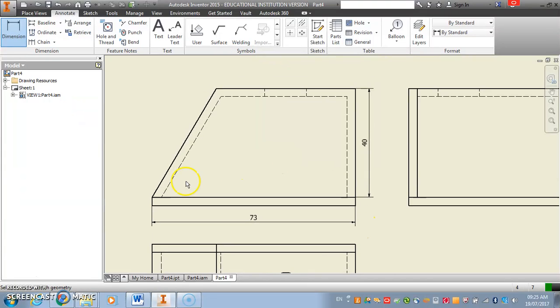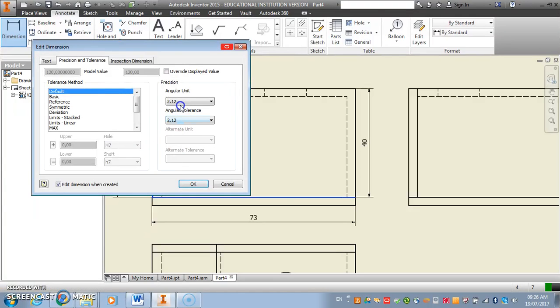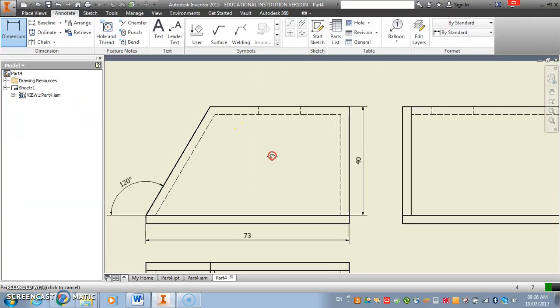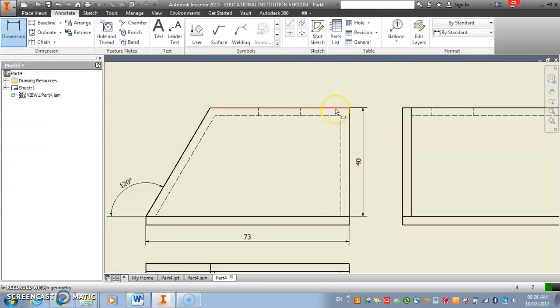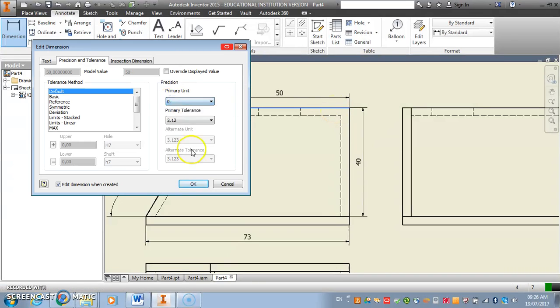Okay, for example, if I want the angle between these two lines, I'll click on this line, I'll click on this line, and I'll bring it out. Okay, so it's 60 degrees on the inside and 120 on the outside. So I'll just put all the dimensions outside, change the unit to 0. Okay, and lastly, for the top part, this line, and I'll change the unit to 0.